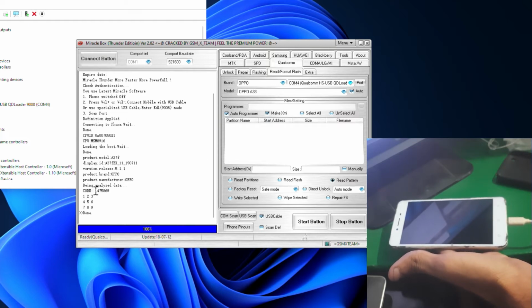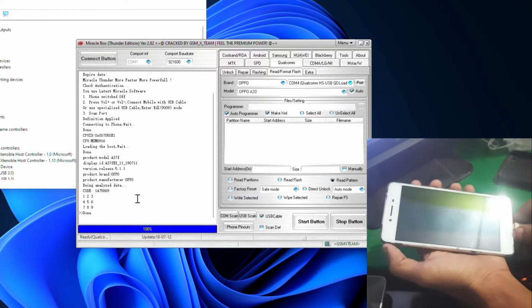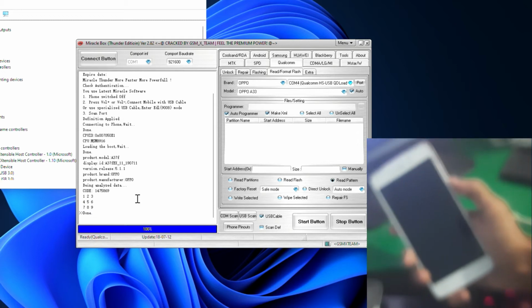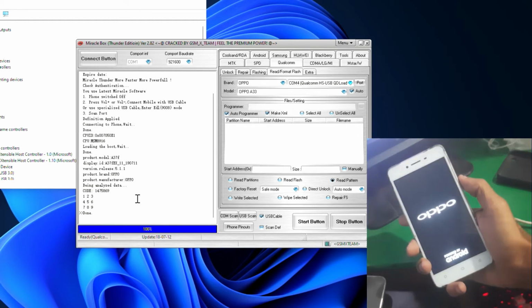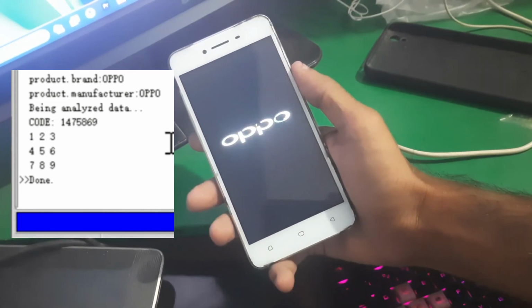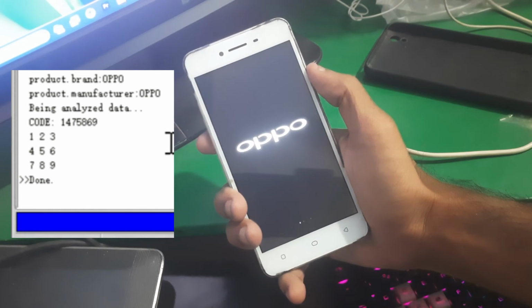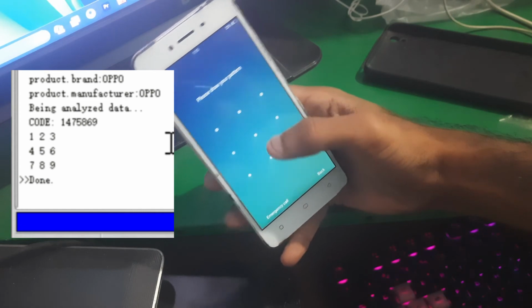And there you can see the pattern of this phone, but it's in the numeric code. It's really easy. You can simply apply your pattern by numbers. Let me show you how you can do that. So guys, by watching this image, I hope you can understand how you can apply your pattern on the phone. So this is our pattern.